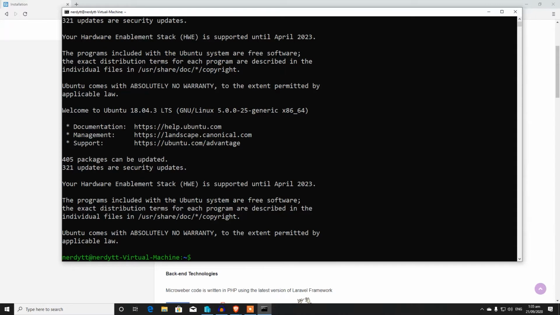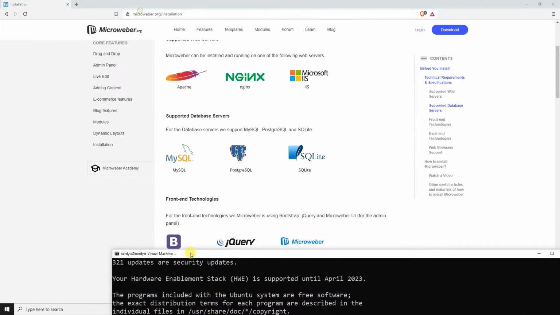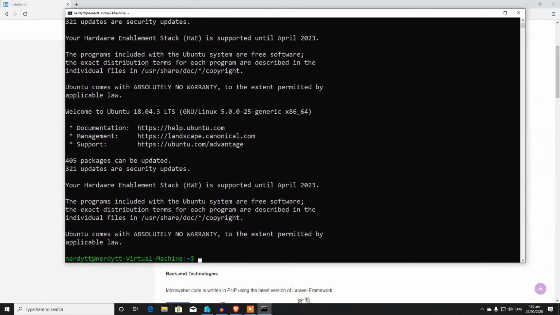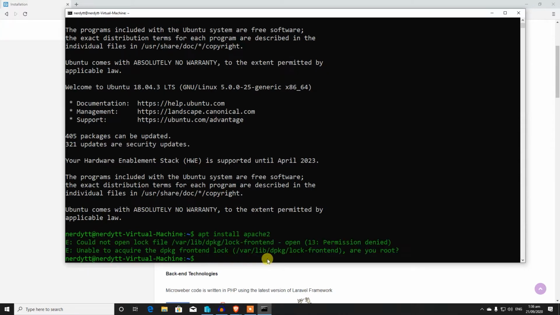Alright, we have done apt update. Very first thing, what we want to do is install Apache. Apache, is that how you pronounce it? I'm not really sure, but you know, our goal is to install that. To do that, you need to type this command, apt space install space apache2, and hit enter.